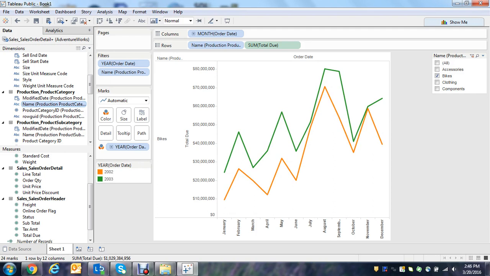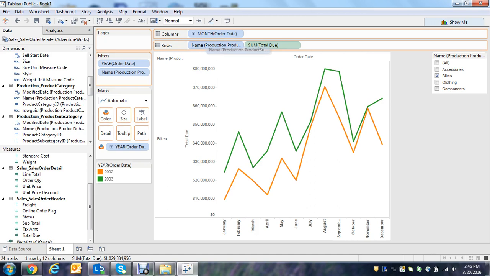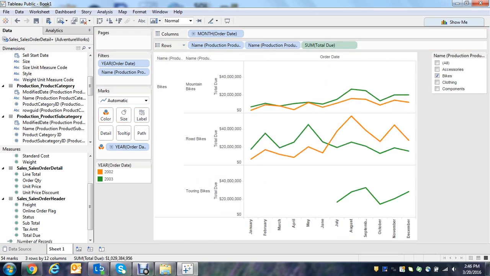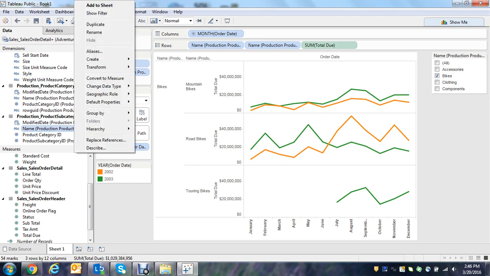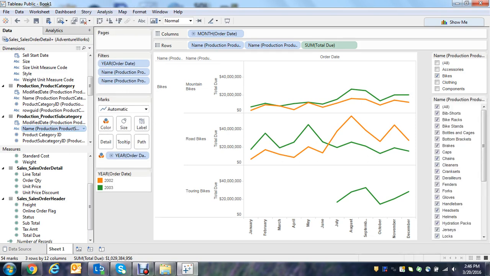in 2002 and 2003. But this is again at a very high level. I want to go further down. I want to see at the subcategory level. So let's go down and select subcategory name, and let's bring it here. Now this is much better. Let me put a filter also on subcategory.